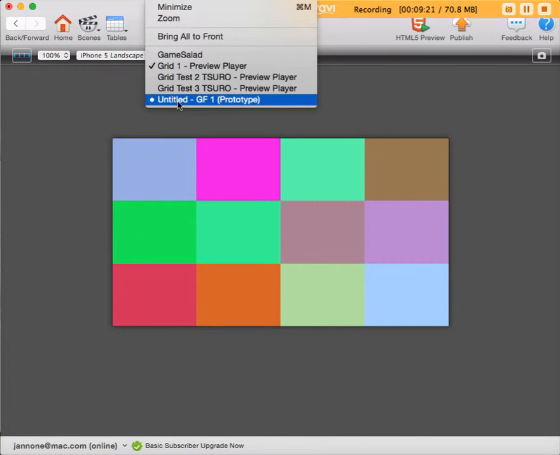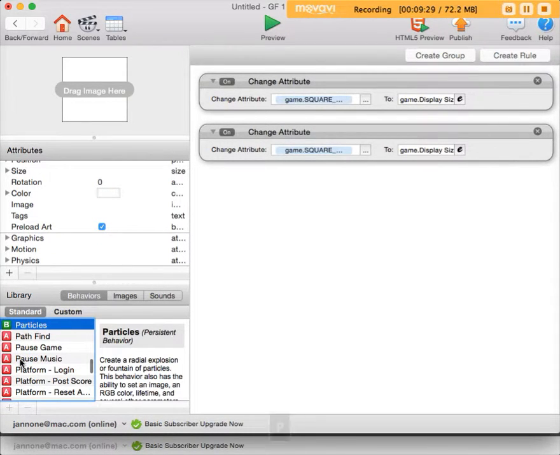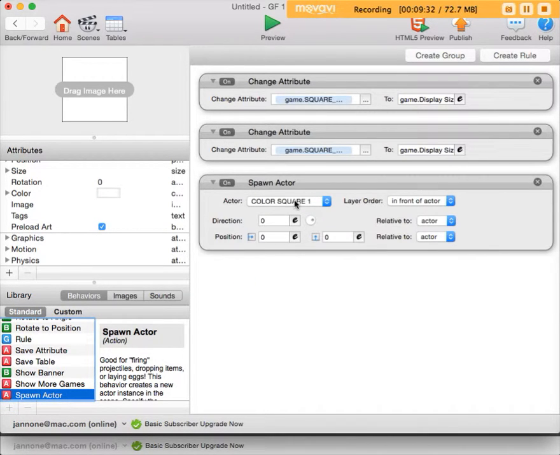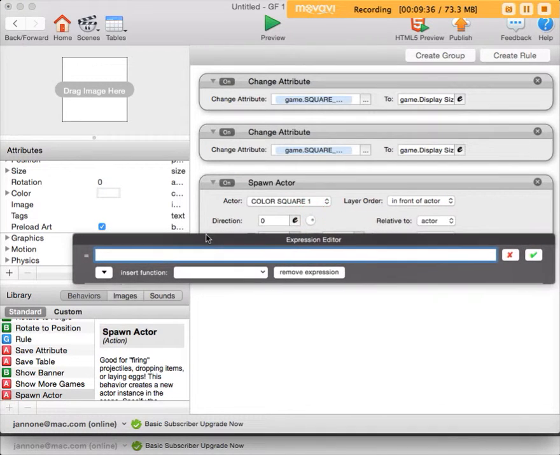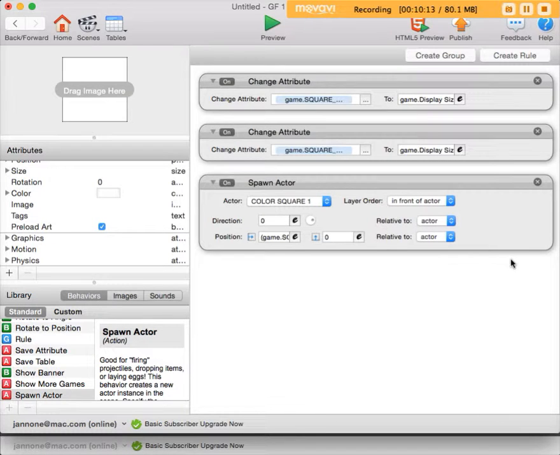So we'll go back here and say we're going to spawn actor, spawn the color square, and we're going to spawn the color square at the square width times the current column plus the square width divided by 2, plus half the square width. Right? So when we're in column 1, it's going to be the square width times 1 plus half the square width. When we're in column 2, it's going to be the square width times 2 plus half the square width.